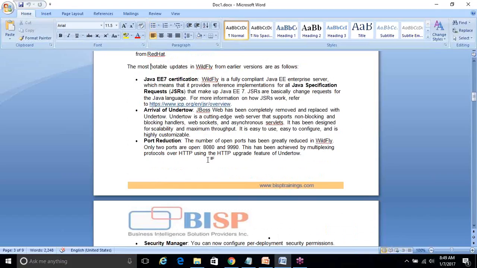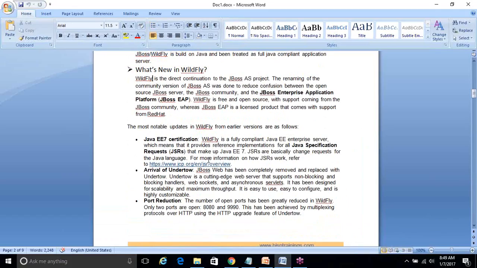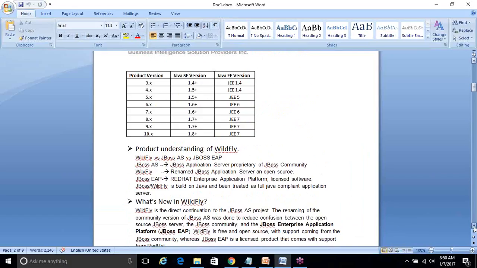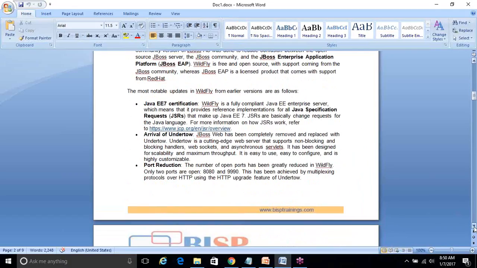So the new runtime features, yes, you do have some certification. What's new in WildFly? Enterprise Edition certification is being supported. That's the very first point. The specifications, JSRs, Java Specification Requests, are being marked up as implementation references with the latest versions. Then Undertow is one of the servers that they keep working with. Earlier we used to have JBoss Web Server as an integral product, but with the latest versions, 8 onwards, you have Undertow as the web server built with it.